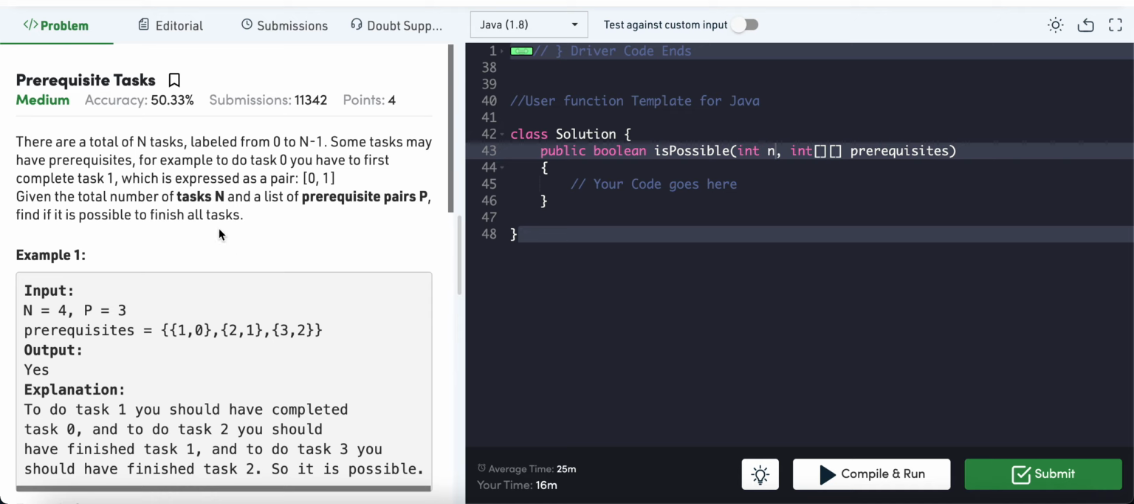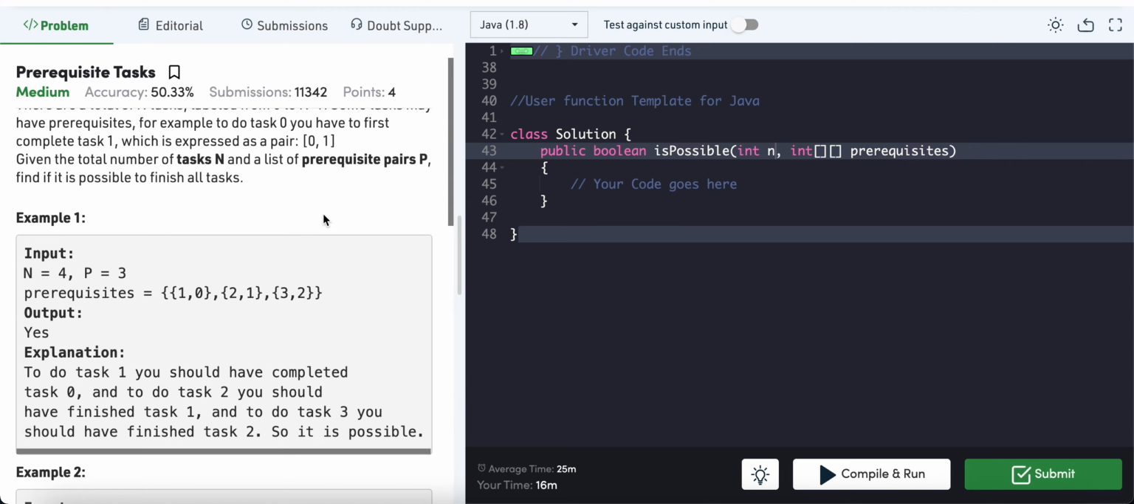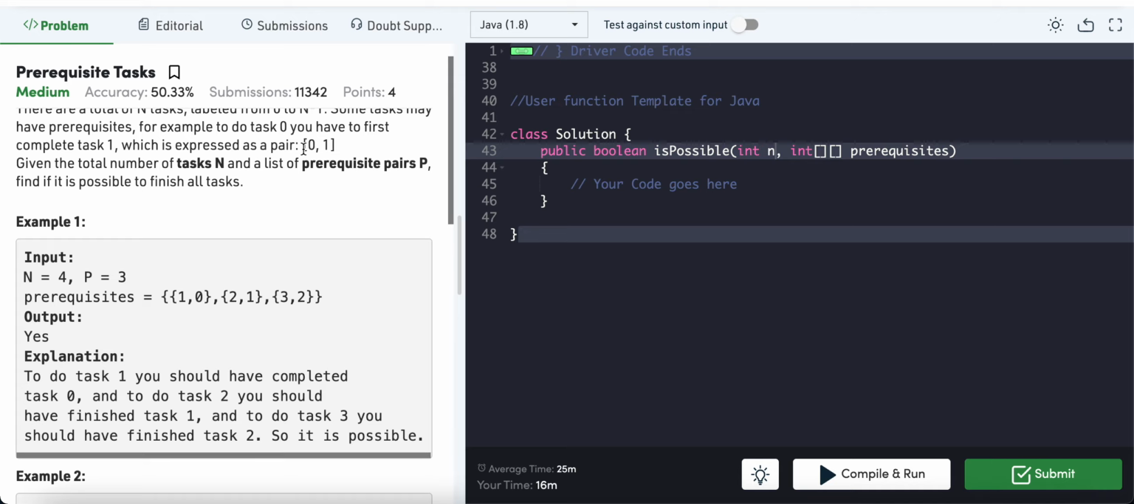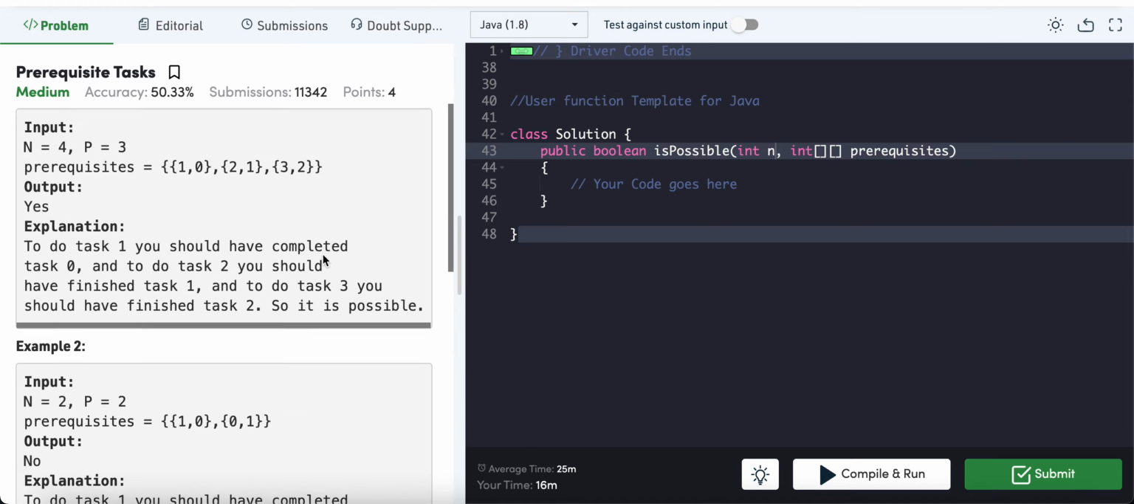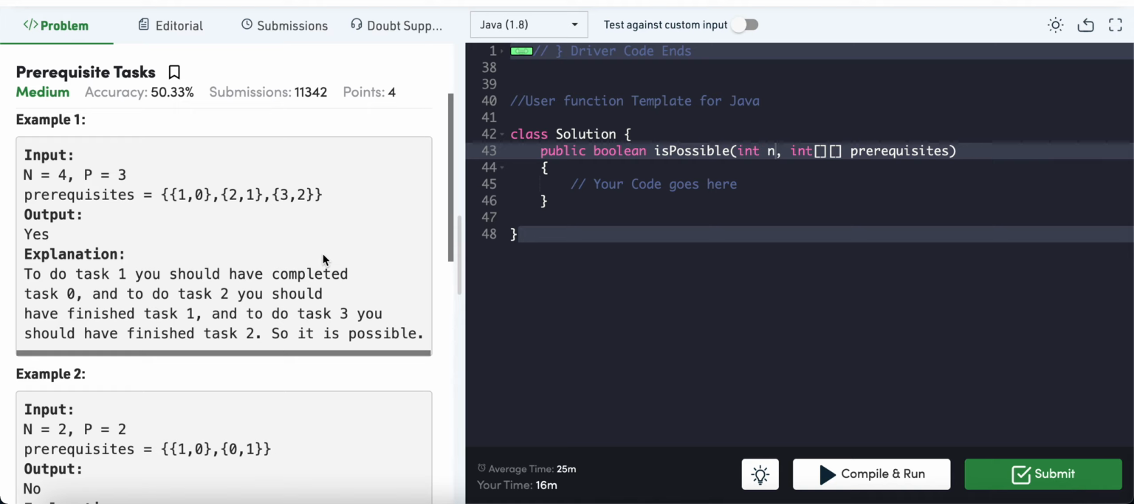So given the total number of tasks n and a list of prerequisites pairs p, find if it is possible to finish all tasks. So we will be given some pairs like this, like 0, 1, some prerequisites pairs, and we need to find whether we can finish all the tasks. So let's check the sample test cases.